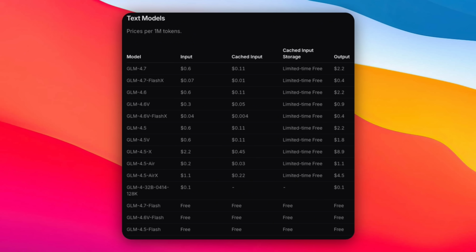The cached input pricing is worth noting too. Once you send context to the API, subsequent requests with the same context are massively cheaper. For GLM 4.7 Flash, cached input is 1 cent versus 7 cents for new input. If you're doing agentic workflows where you're sending the same system prompt or codebase context repeatedly, this adds up.